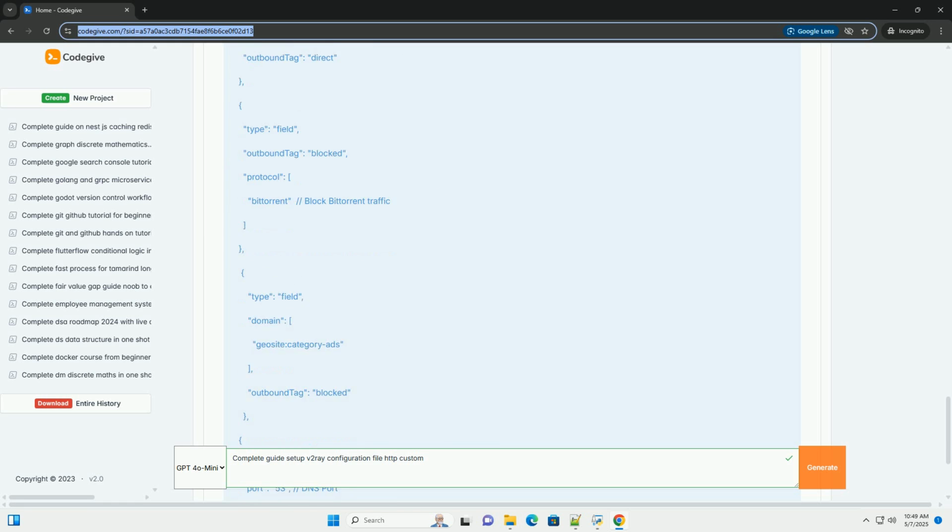Protocol: the protocol used for the inbound connection. vMess is the most common. Settings: contains configuration specific to the chosen protocol, vMess in this case. Clients: a list of authorized clients. You'll usually have only one client defined. ID: the UUID. This is a universally unique identifier. You must generate a unique UUID for each user. You can generate a UUID using online tools.